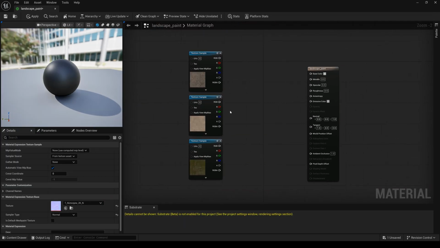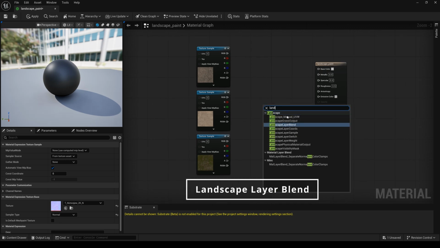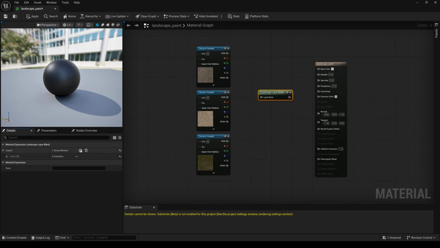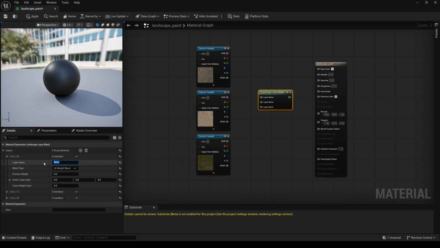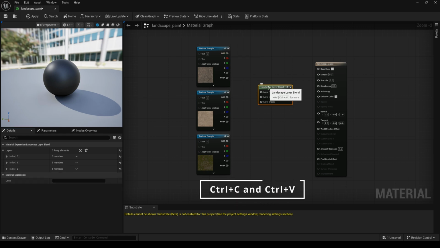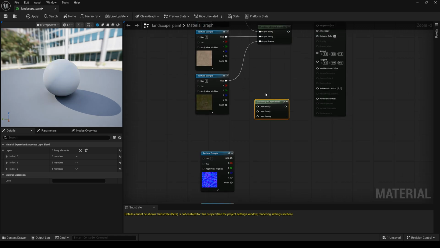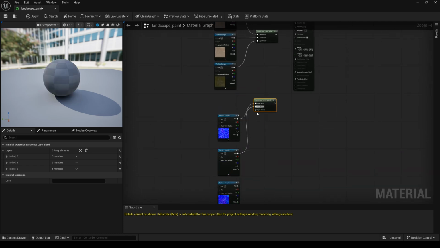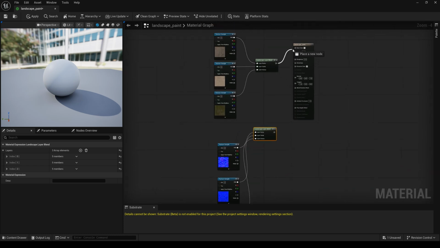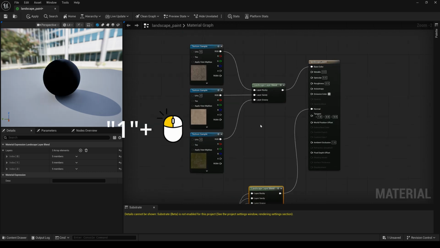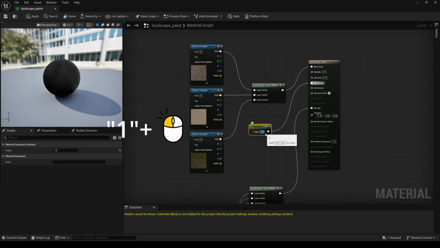And next, I right-click and select the landscape layer blend. I create the 3 layers and change the name. And I select this node and Ctrl C and Ctrl V to copy another one. And I connect the texture to the layer. And these textures connect to base color and this to normal.